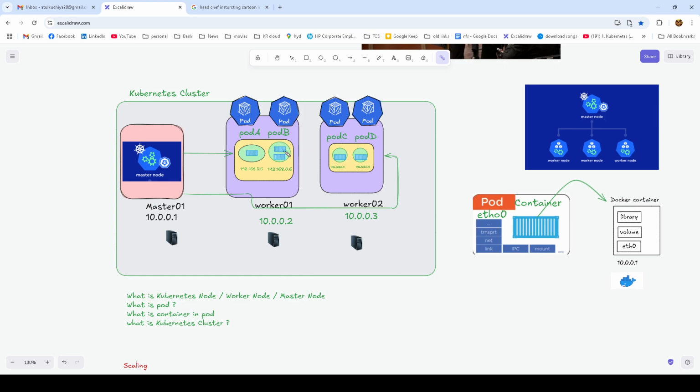But in most cases, with individual containers, two containers are not required. There are some exceptions, but most of the time, one pod runs with one container. Okay, so the Kubernetes node. Any node where Kubernetes is installed is called a Kubernetes node. This is a worker node, and this one we will call a master node.